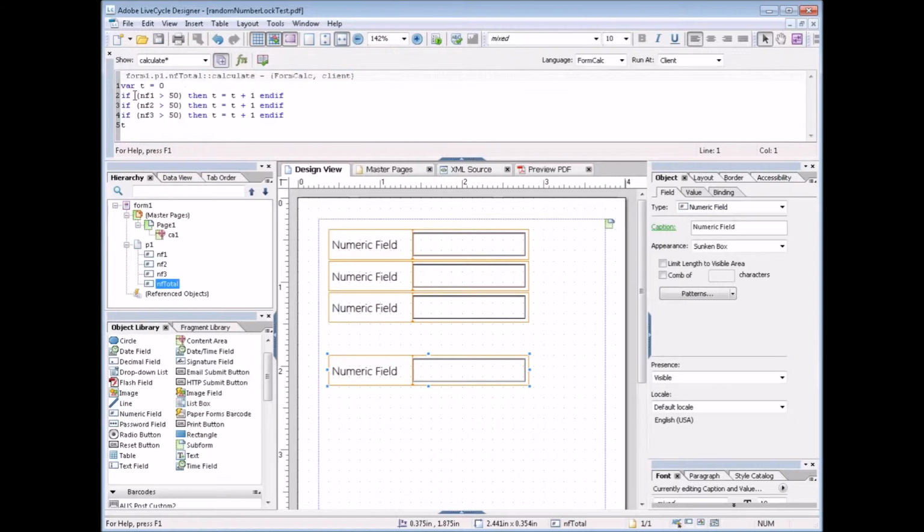So what's happening here is pretty simple. We're checking each value as the user exits the object. That's why we put this in the calculate event for our final numeric field, the one that actually gets the total. And each time we check the condition, and if it's true, we apply this. If it's not, there's nothing to do, so we just end the if statement.